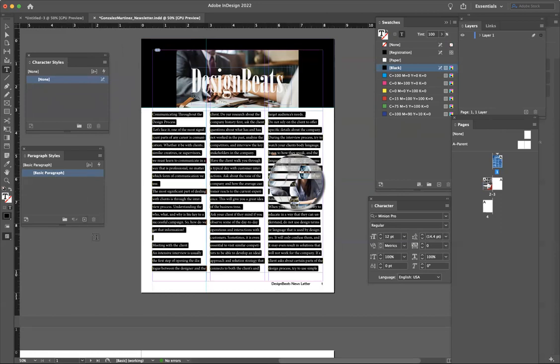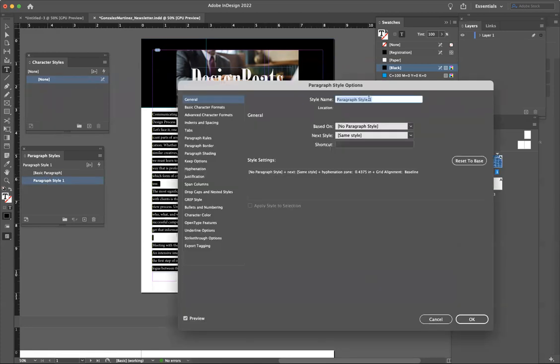With the paragraph styles open and your type selected, we're going to hit that little plus sign, and it's going to create another style under here. Basic paragraph will always be there. It's just a default. We're going to double click on top of that so that we can rename this body copy.